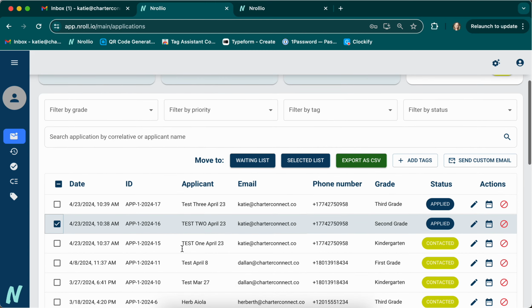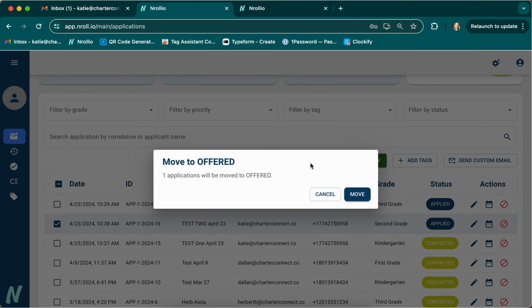For an example, this student I want to move to the selected list. I would like to offer them a seat for next year. I check the box to the left, and then I push the selected list. Nrollio will always prompt you to make sure and confirm the move you are about to make. So, move to offered. Yep, I want to move this person to the next status in the enrollment process, which after applied is offered. Again, only if you're offering them a seat.